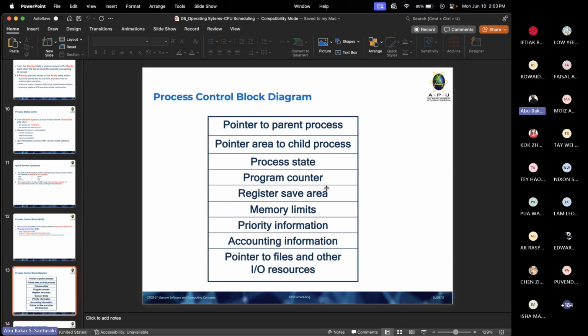Then you have the register save area. Which registers have been allocated to this process? Memory limits. What is the memory address that has been allocated to this process? In other words, where is it stored in RAM? Priority information. How important is this process? Because with your operating system, sometimes an emergency might happen. So if an emergency happens, it needs to deal with the most important processes before the least important ones.